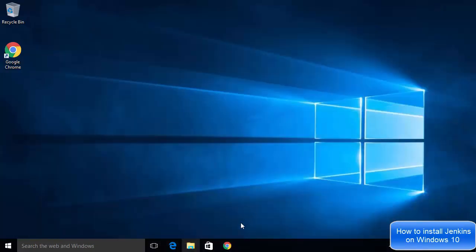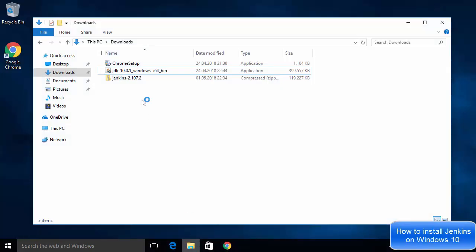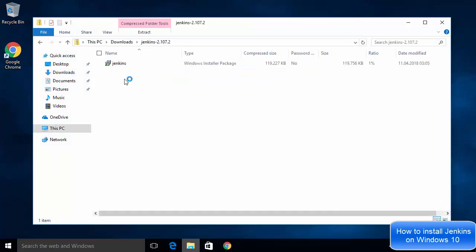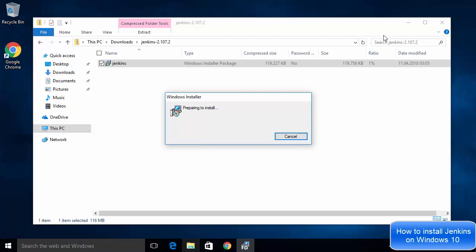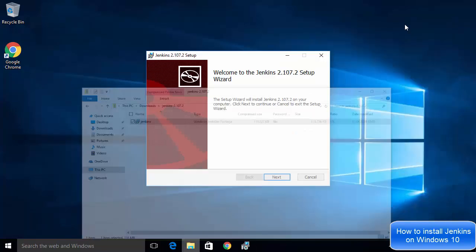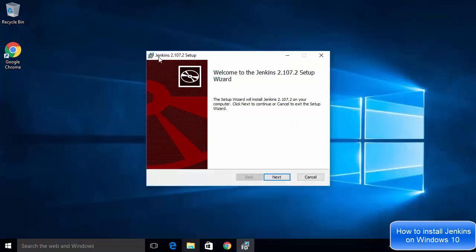So I'm going to minimize the browser and go to my downloads folder where I have downloaded this zip file. Now I'm going to open this zip file, and in here I will be able to see this Windows installer package. I'm going to double click on this Windows installer package, which is going to start the Jenkins installation. I'm going to minimize this folder explorer, and you can see the Jenkins 2.107.2 setup window.